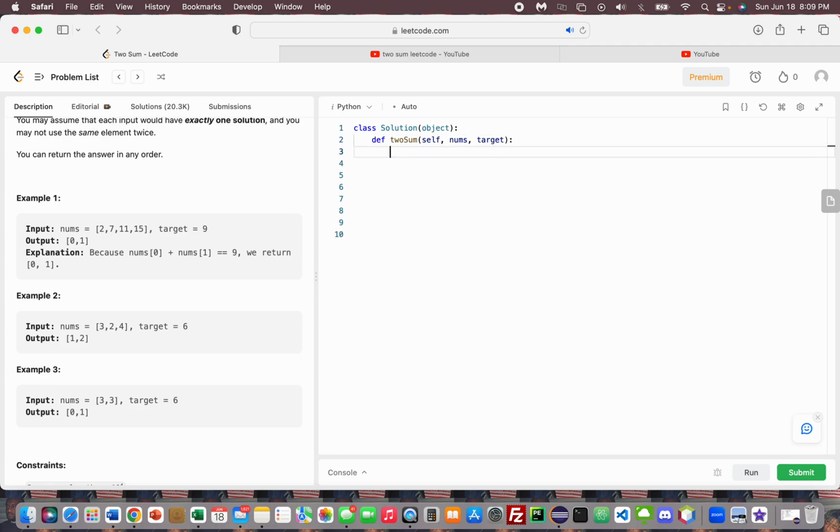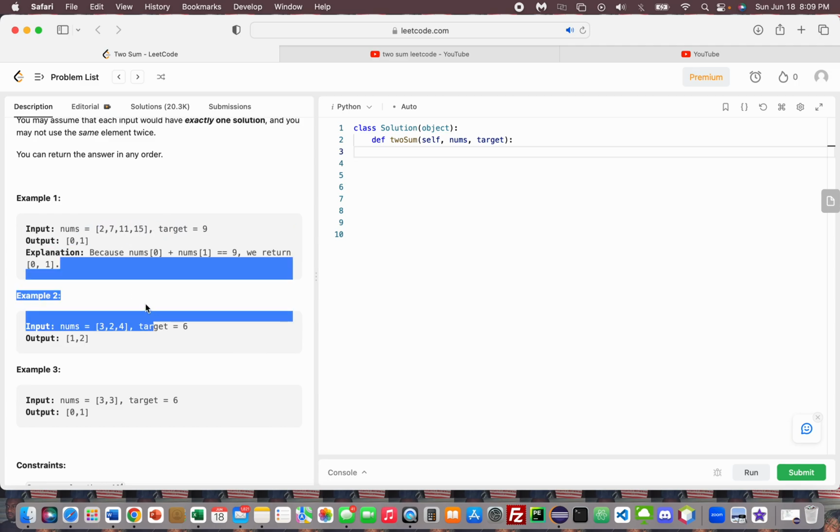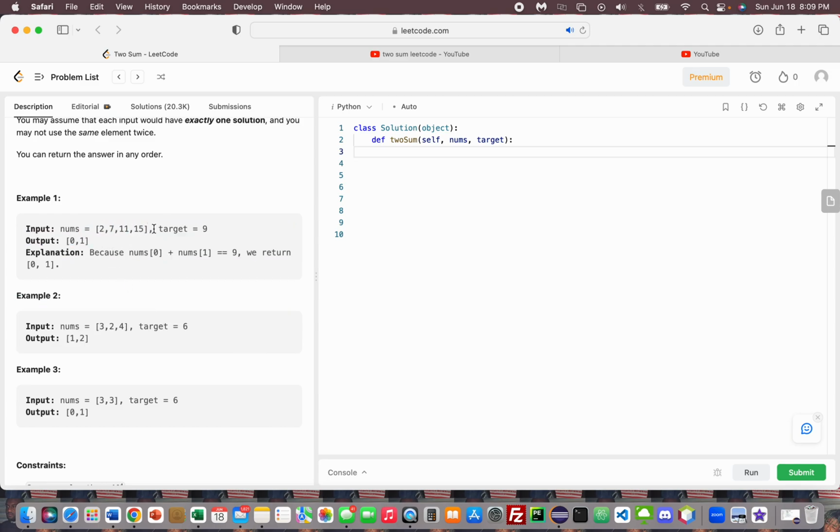So the most common way that people think to do this problem is you just loop through with a double for loop. So you just take 2 and 7, 2 and 11, and 2 and 15, and then 7 and 2, 7 and 11, and you just keep going through until you find it. And the problem with that solution is it's an O of n squared solution. So what we want to do is find an O of n solution. And basically the way to do that is by using a dictionary.